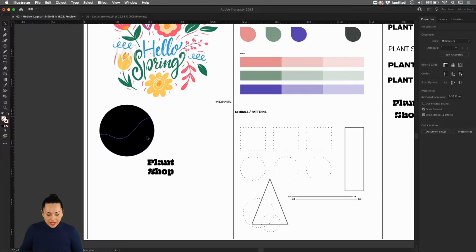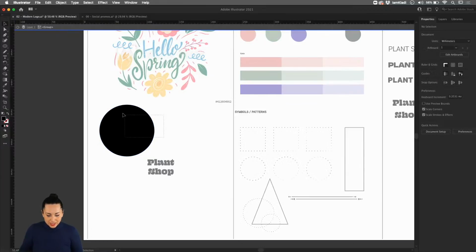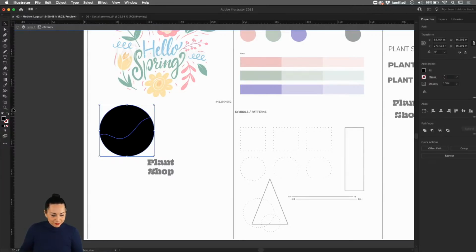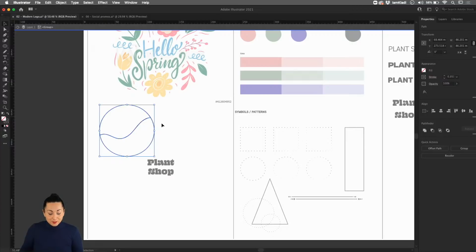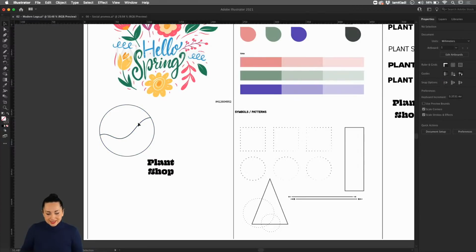By doing so, we actually divided the circle into shapes. I'm going to go ahead and select it, and from the fill and stroke control, I'm going to swap the fill, which is black, into my stroke, so we can actually see that we have used the line with the pencil tool to divide the element into shapes.